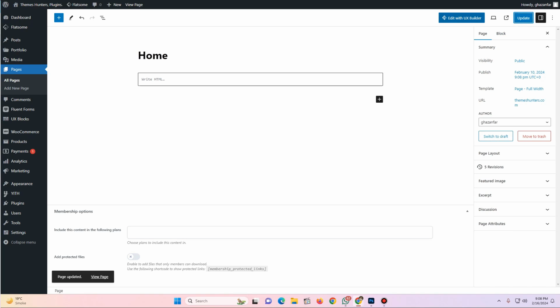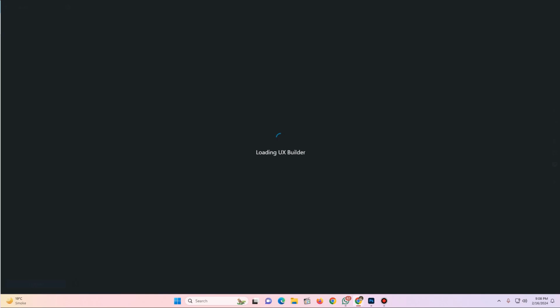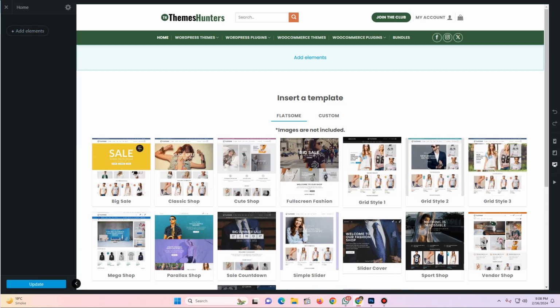Once you do that, click on edit with UX Builder. The UX Builder will start loading, and you will have to wait until it gets loaded. Right here you can see the UX Builder has been loaded. If you want, you can start with a slider, but right now we will be creating everything from scratch.